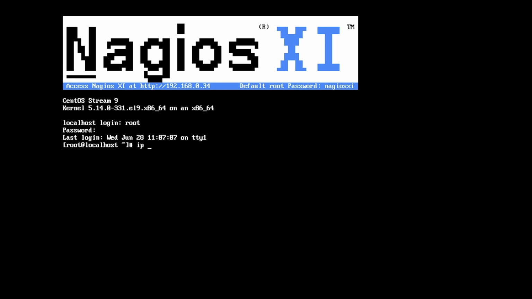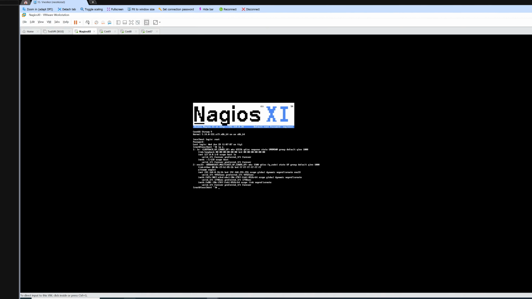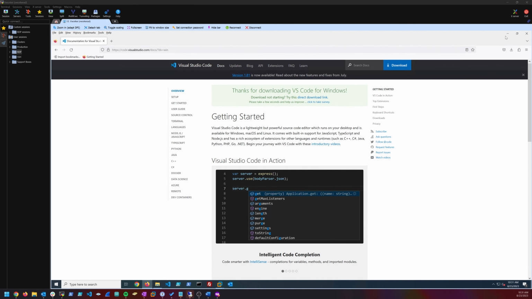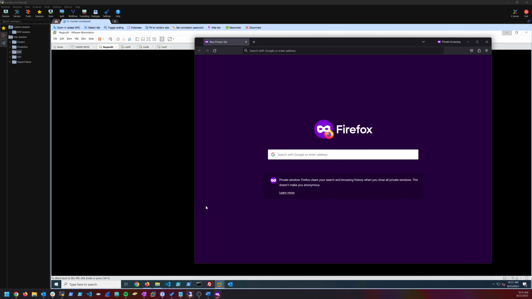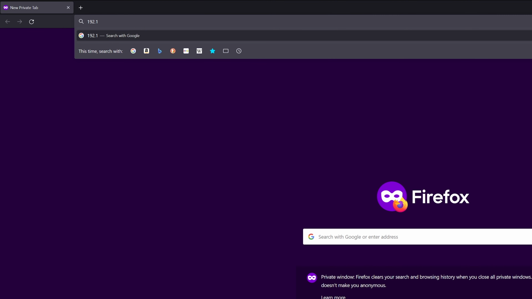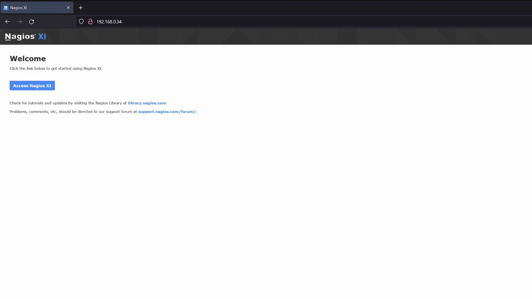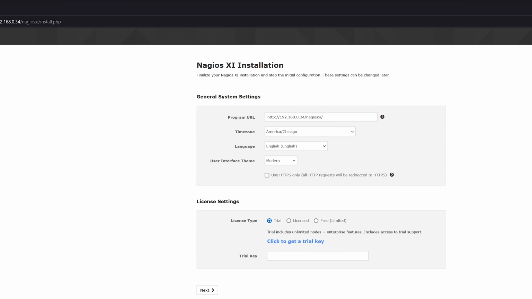Once you log in, you'll go ahead and type in the command ip a, and you can see right here is the same IP address as displayed on the banner. Now using your desired web browser, we are going to go ahead and navigate to that virtual machine. And we'll click Access Nagios XI. Again, this is a fresh install, so we won't have anything being monitored in here.